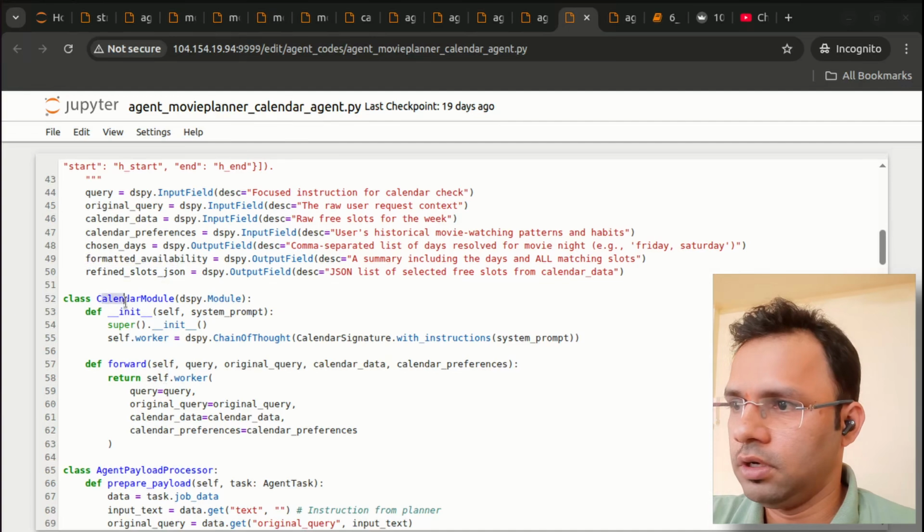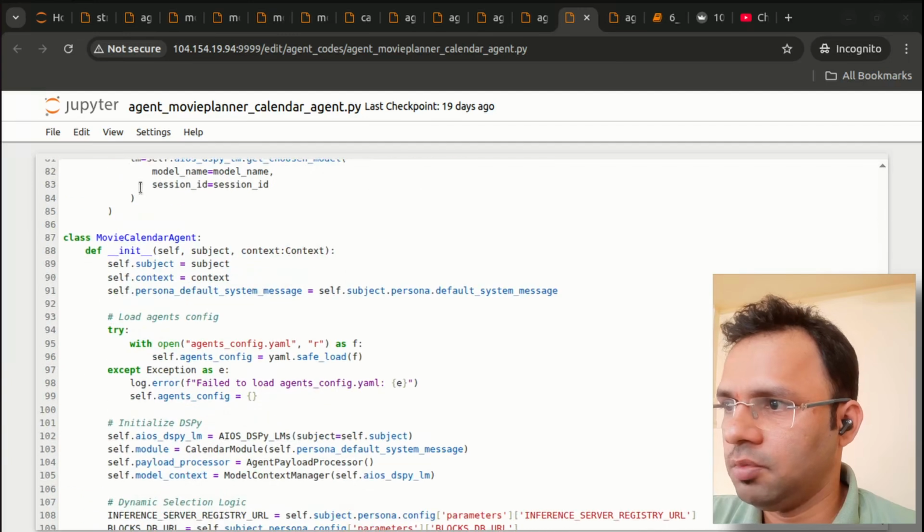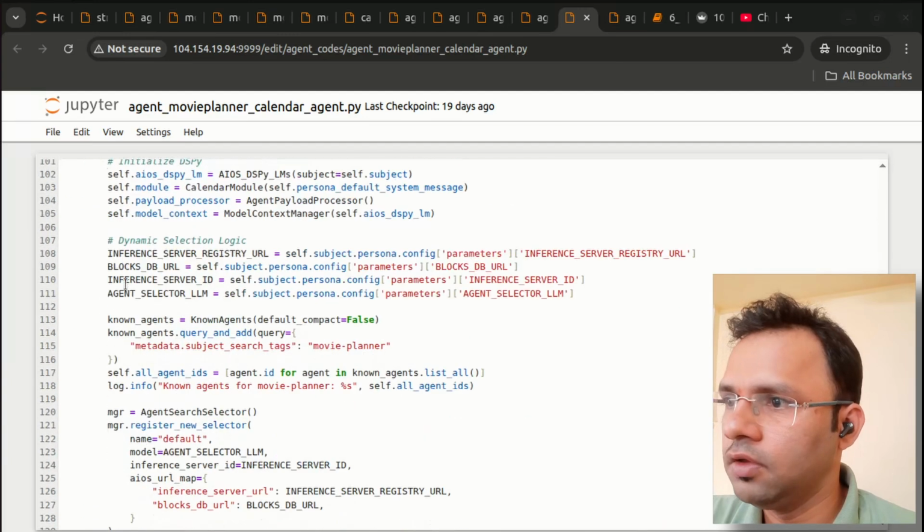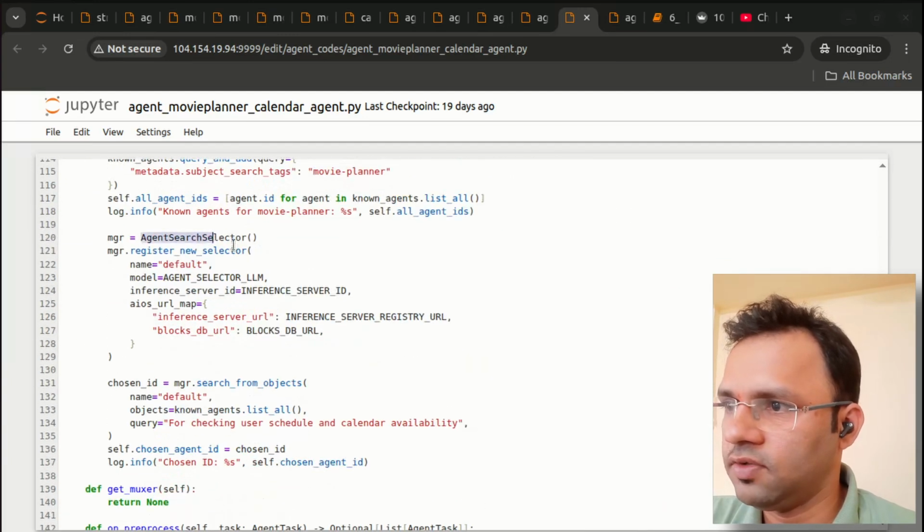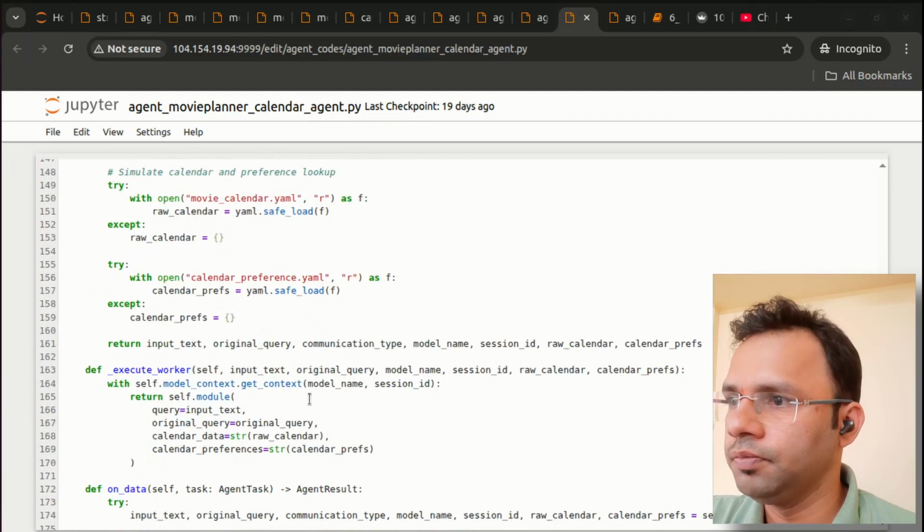Again, there is a DSPy calendar module. We are using DSPy chain of thought again, and the rest remains the same, so I will not explain it again. Here the agent search selector is also there, which we are providing for checking user schedule and calendar availability. This is the query string. The LLM will take action by selecting the proper agent in the movie planner tag, and that will update in the choose an agent ID.